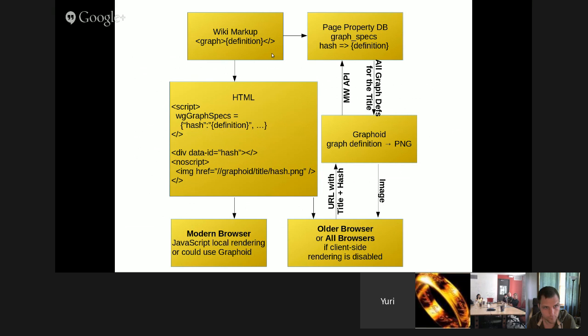First, the wiki markup contains the definition. From in there, the parser puts it in page properties and also into HTML. HTML gets updated only for the page preview, whereas page properties get updated all the time. So HTML gets sent to the modern browser, which uses the JavaScript libraries to render it. The page properties, on the other hand, get used by the Graphoid service, right there, the middle block on the right. That's the service that pulls the data and renders it into a PNG or later as SVG.